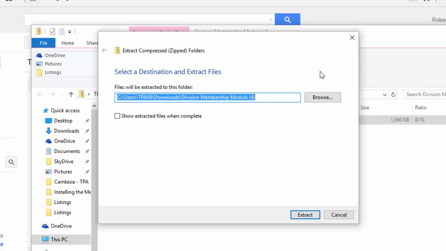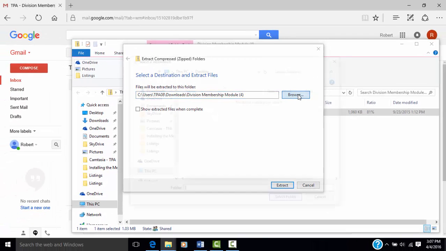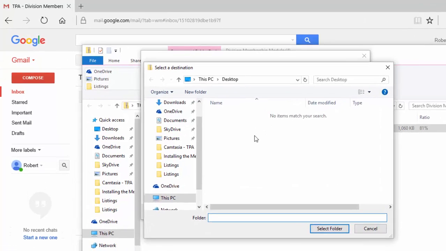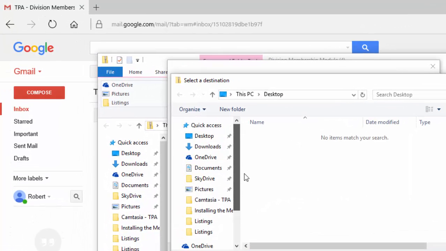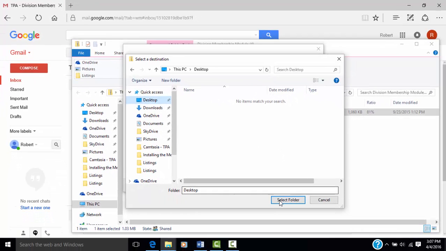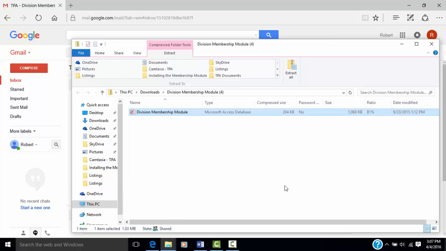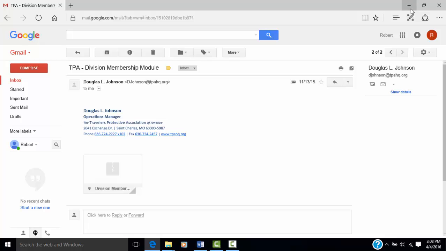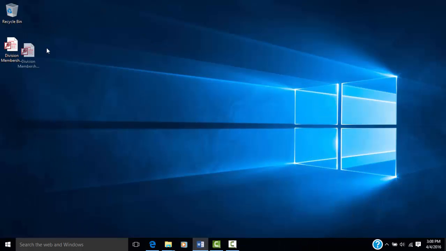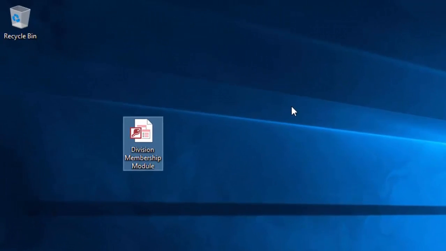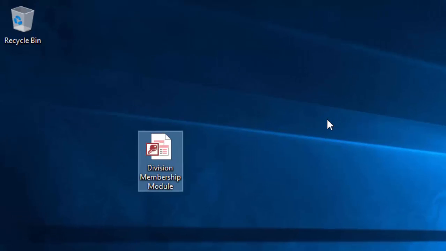Simply left-click the Browse button. We will navigate to our desktop, select the desktop, select Folder, and extract. The module has now been extracted to our desktop. Let's close our email and take a look. We can now see the Division Membership module has been extracted and is on our desktop.